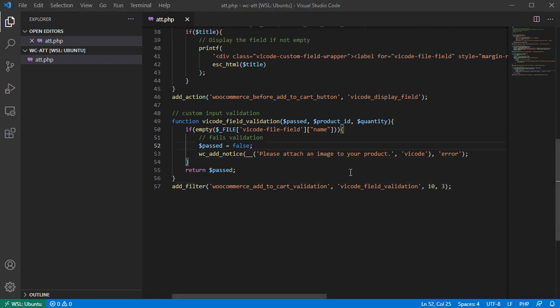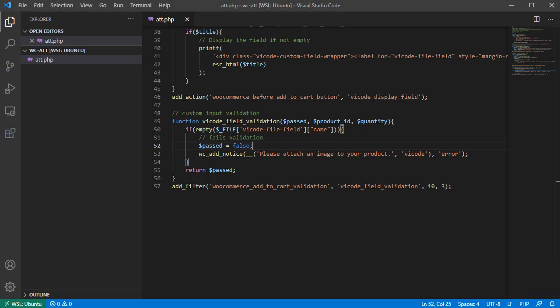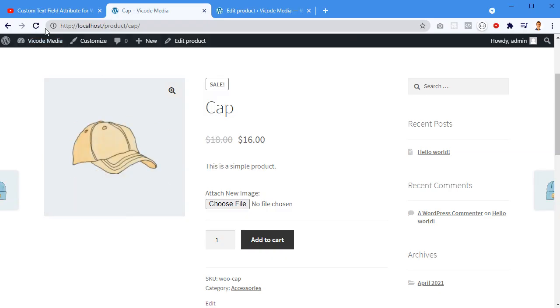Alright, actually, you know what, guys, I'm pretty sure this needs to be working. This should let me add this product if I choose a file. So let me see if I misspelled anything here. Vicode field path, product ID, quantity, empty files, needs to be files. Okay, let's save it. Let's go back, refresh the page.